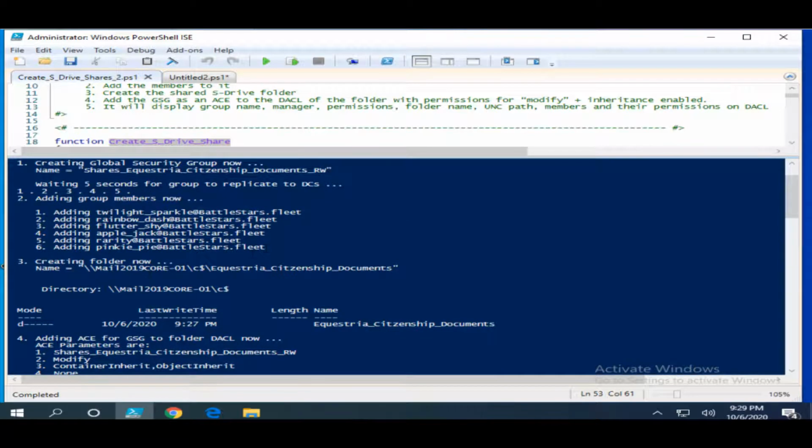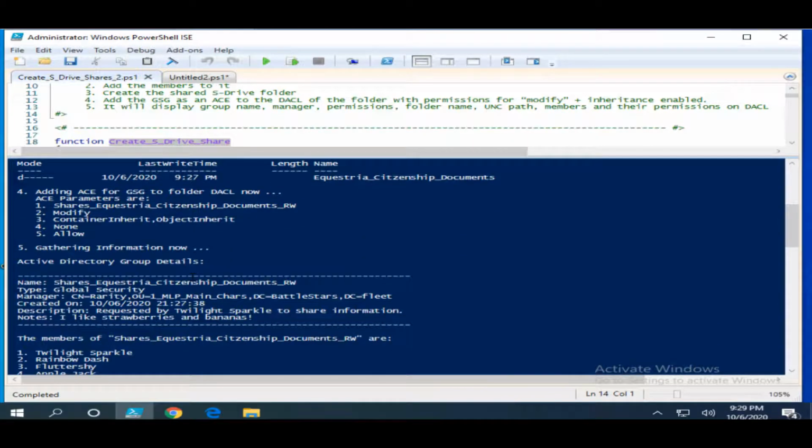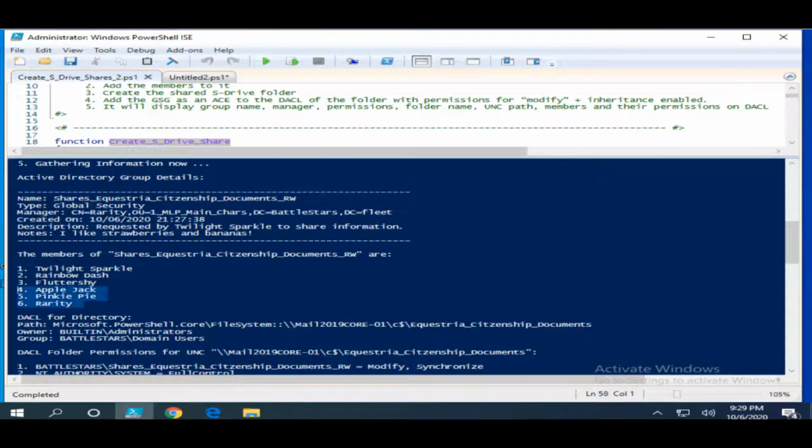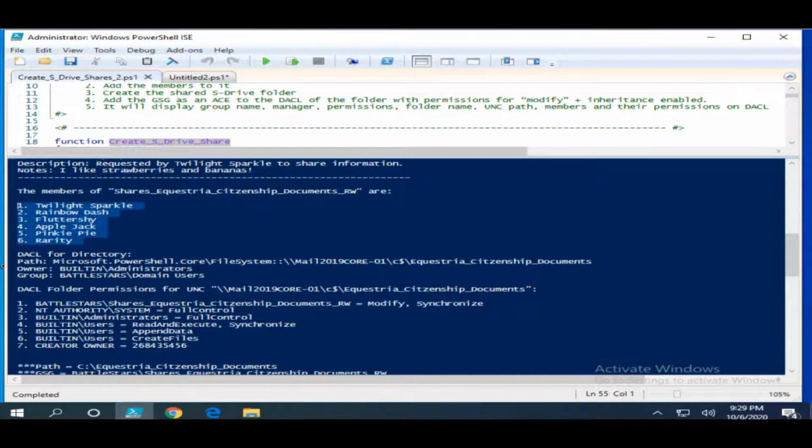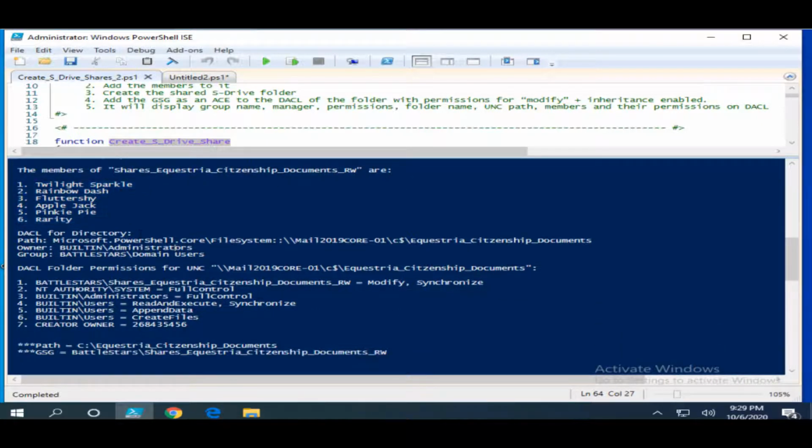But the members of shares Equestria Citizenship, we're just verifying, right? We added them up here, we've verbosely put that out as we added each one. We're just checking. There they are, right? There's the 6 main characters of MLP FIM. DACL for the directory, let's get the path. Here's the UNC path, right? So it's on the mail1 server, C$, using that administrative share, and Equestria_citizenship_documents. Owner built-in administrators, group, Battle Stars, and Domain Users, okay?